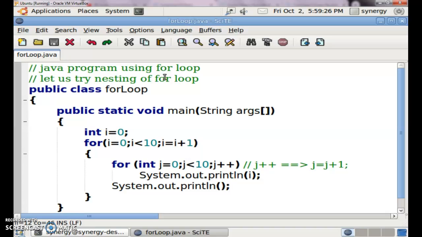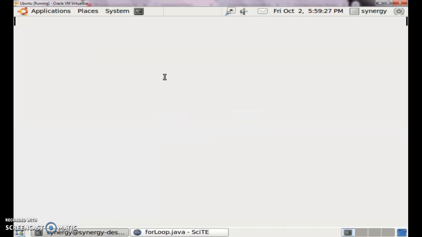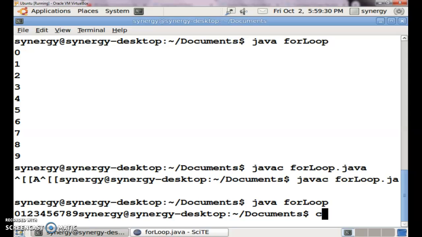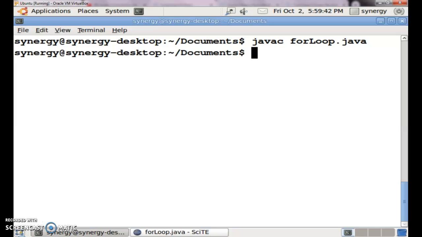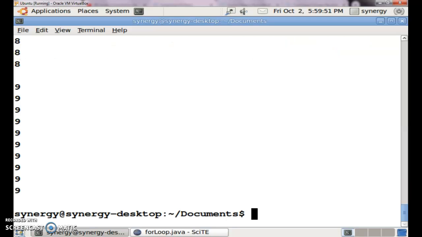Save the program, go to terminal, clear the screen, write this statement. Java compiler will compile the program. If any error, then it will show the error, otherwise it will show me command prompt. Let's write Java for. What happens? It breaks the statement in like this.